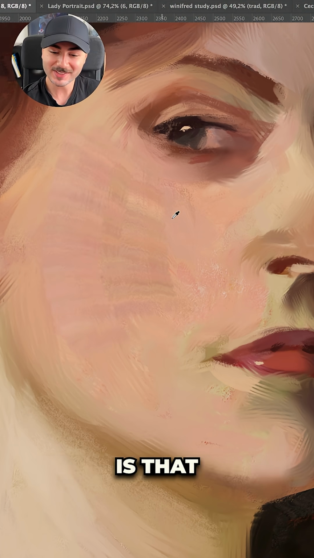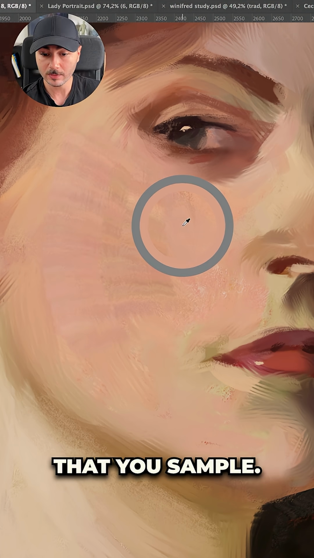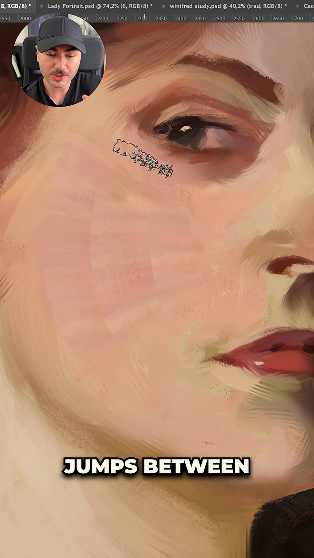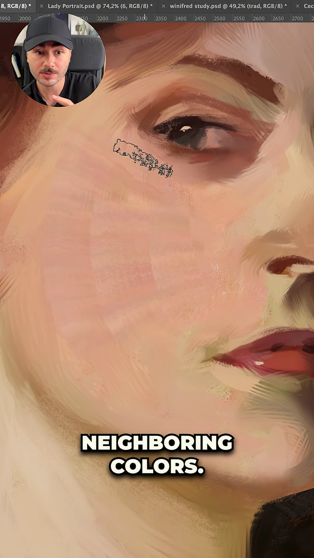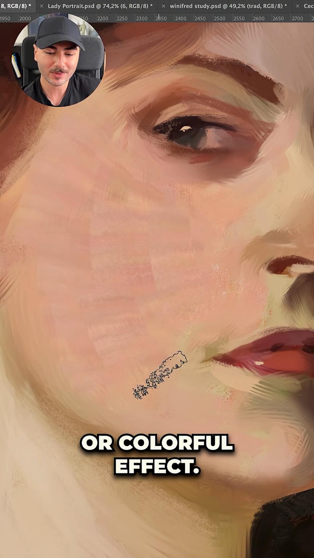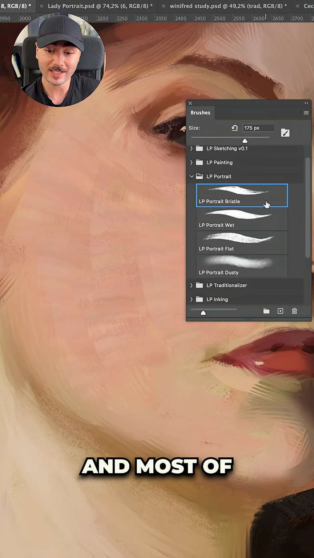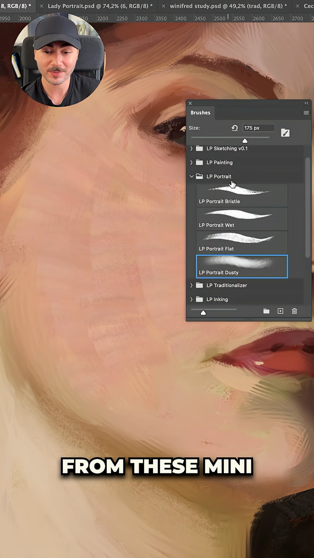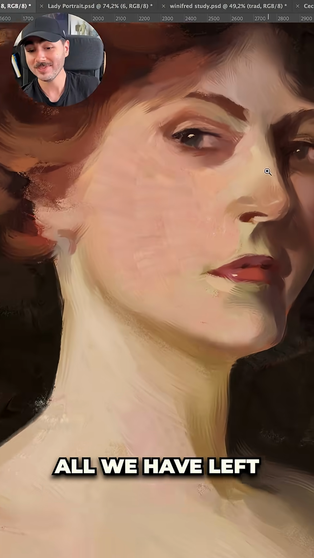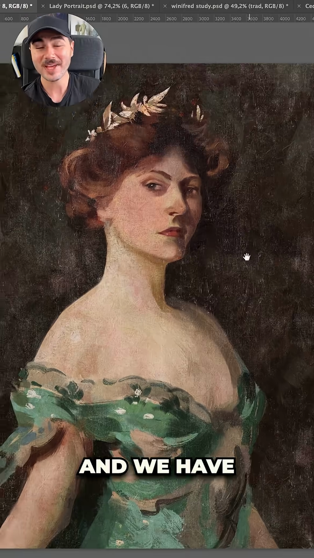What this setting does is that it takes the color that you sample and then it kind of jitters or jumps between neighboring colors to create this rainbow or colorful effect. I love this effect and most of my brushes have it, including every single one of the brushes from this mini portrait pack. All we have left is to add some textures and we have a final painting.